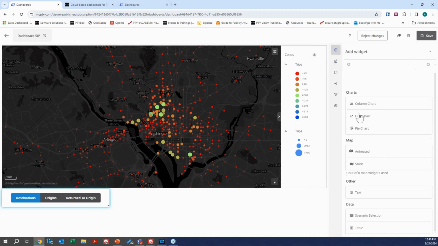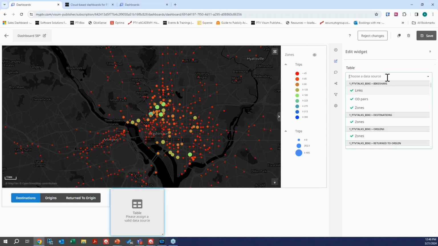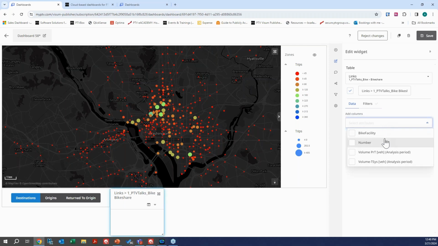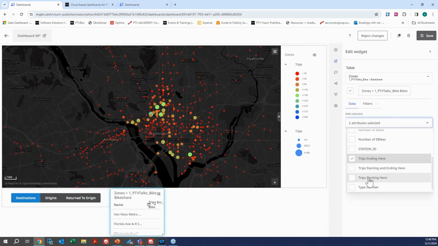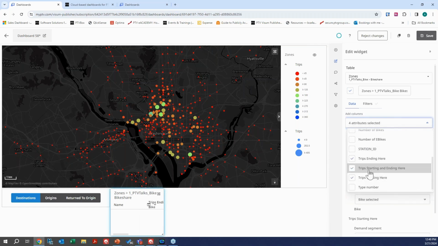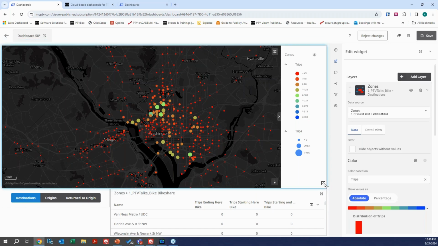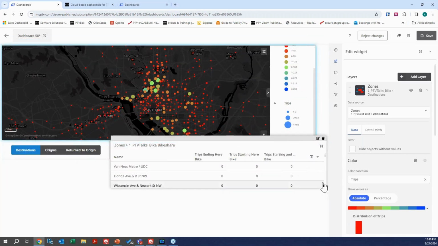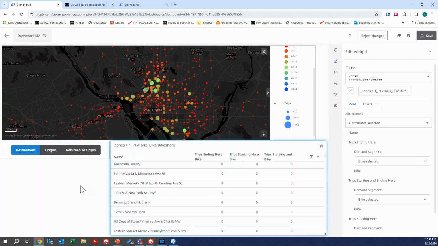We're actually going to add another widget too, just to give you an idea. We'll do a table widget. So for a table widget, we can again choose our model. And now we can add different, not links, I want zones. We can put the name of the station here in the table, and we're going to do trips starting here, or ending here, starting here, and starting and ending here. And then I can edit this and draw this out. Maybe I want to make a little more room for this here. Make this table a little bigger.